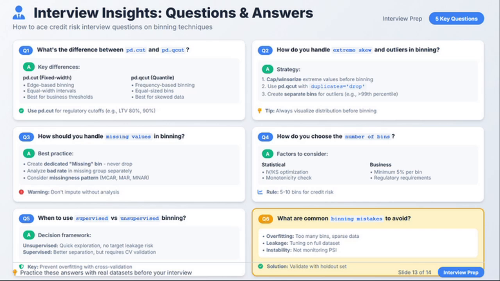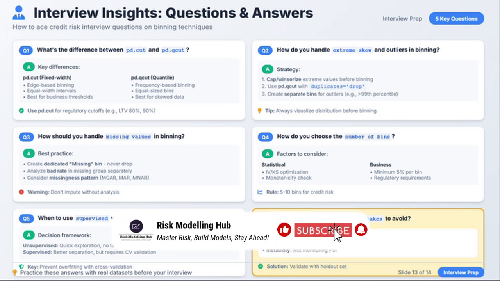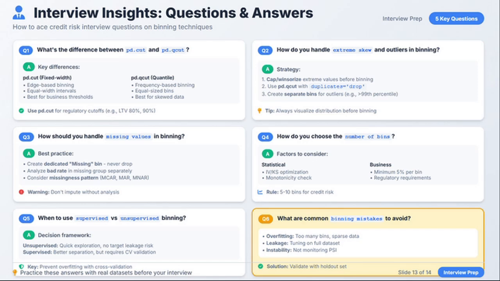Next is, what are the common binning mistakes to avoid? Finally, interviewers may ask about the pitfalls. Here you should mention overfitting with too many bins, leakage from using full data, and instability if you don't monitor the PSI. The solution is always validation with a holdout set.